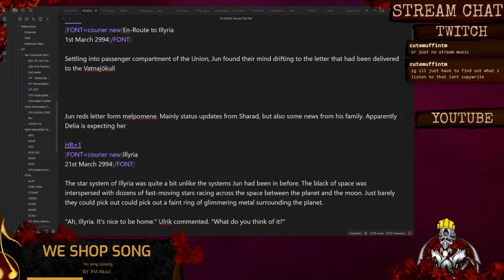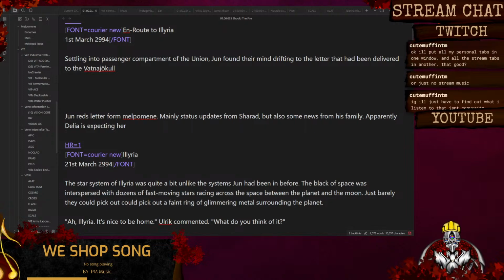Oh yeah, actually that could be a thing you could do, right? As long as you only have your stream music on a tab that you never open and you never mess with, it should be safe. Like, it shouldn't get picked up by OBS.